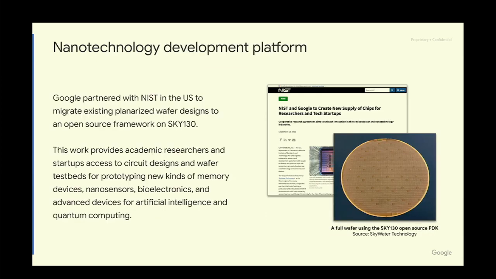Other related efforts that are going on here, we've partnered with NIST, which is a research organization in the US that's funded by the US government. They have a need for nanotechnology research that they want to perform. And they needed a physical substrate upon which to build their nanostructures. And it turns out planarized wafers are perfect for that because they're already very flat.